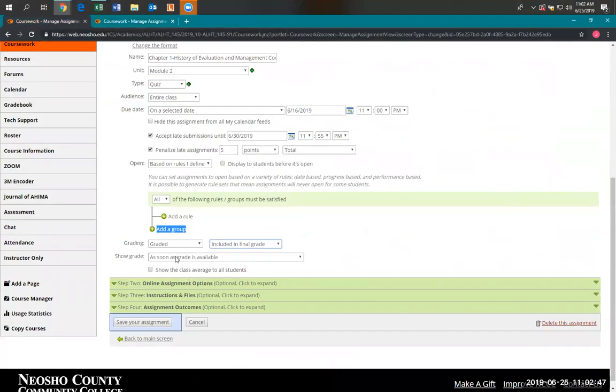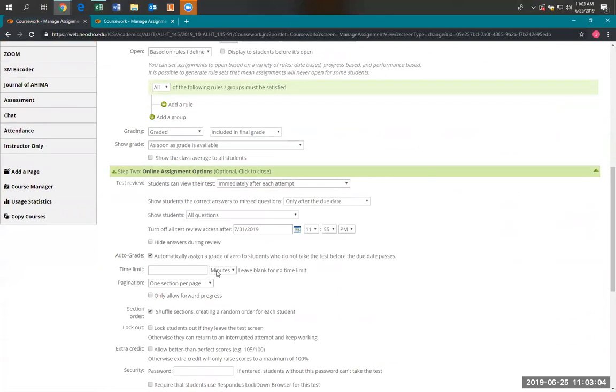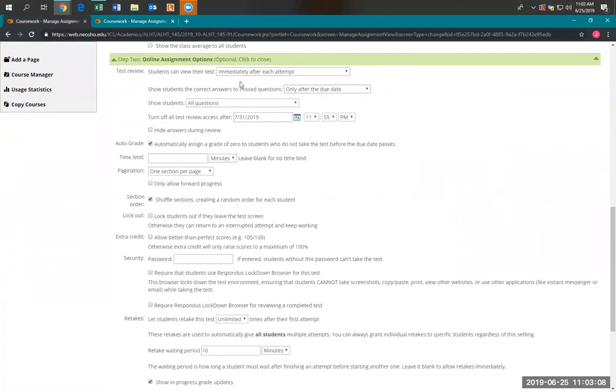And then they can see their grade either as soon as it's available or after the due date has passed. You can pick that to your choosing. I would say I just caution you about using the show class average to all students. There's times when that's perfectly appropriate, but students, with small classes, tend to talk amongst themselves, and I just leave that to your discretion.